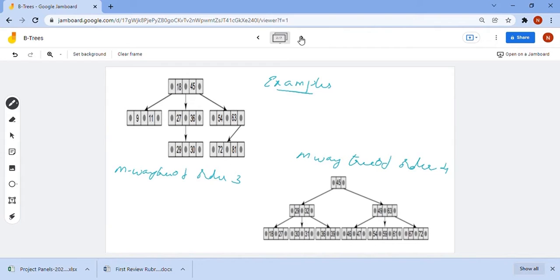So this is an M-way tree of order 3. It has m minus 1 values, that is 3 minus 1, 2 values. Every node contains at most 2 values, and it has at most 3 subtrees, that is m subtrees. Similarly, this is an example of an M-way tree of order 4, where every node contains at most m minus 1 values, that is 3 values, and 4 subtrees, that is the maximum number.